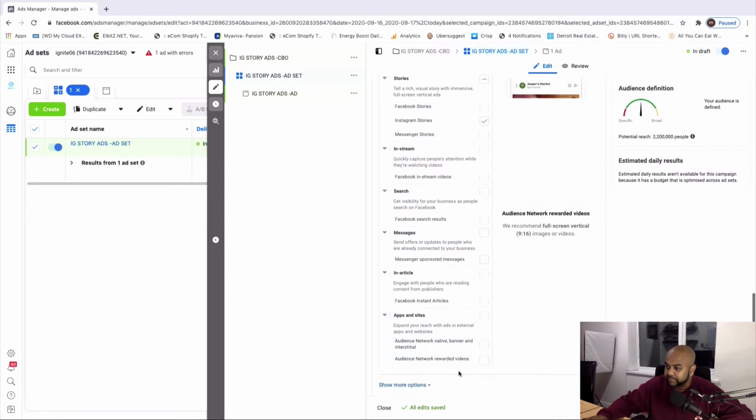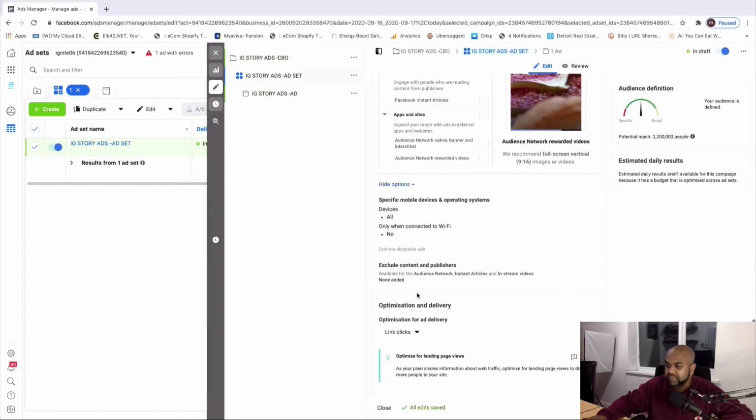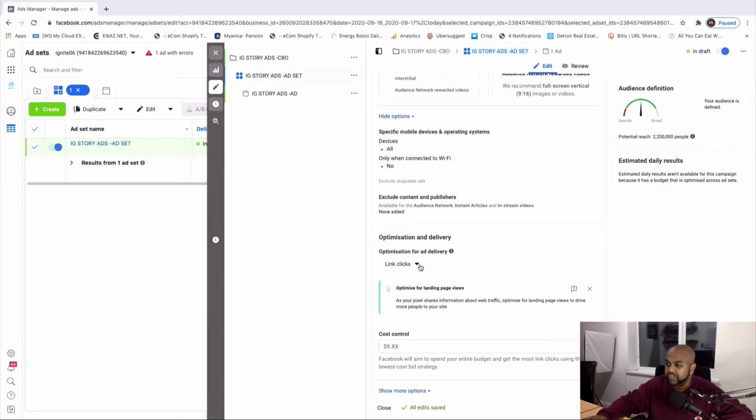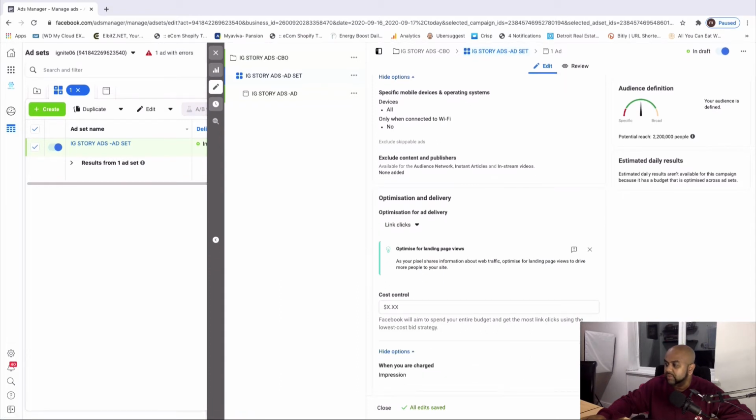And then we leave all the devices as they are, and leave optimization and delivery as they are as well. And then we'll click next on the ad set.